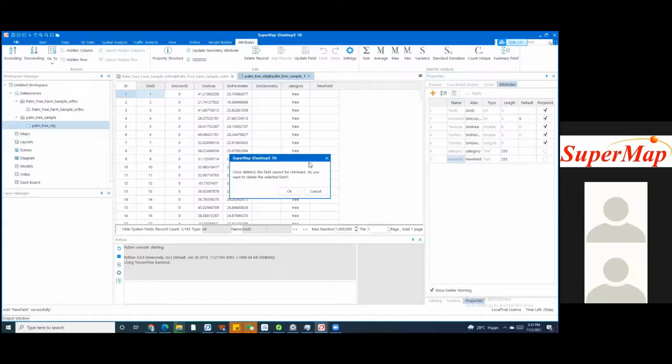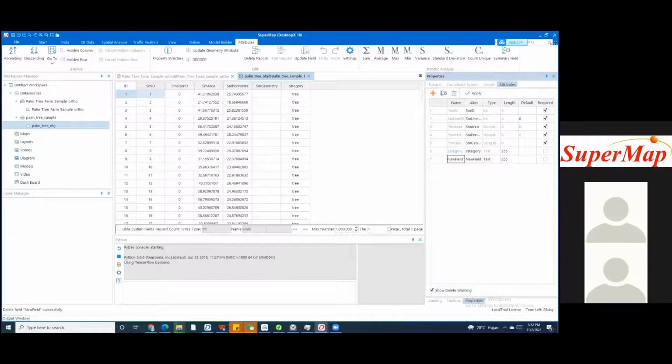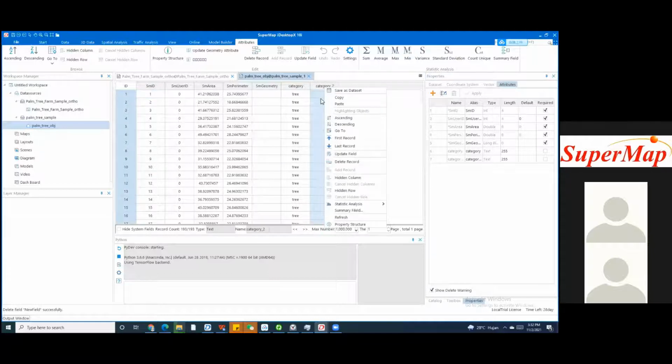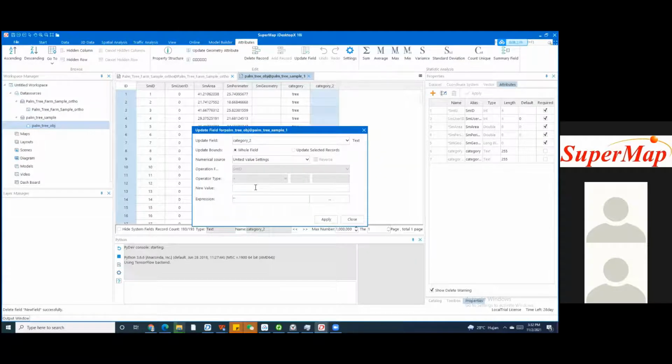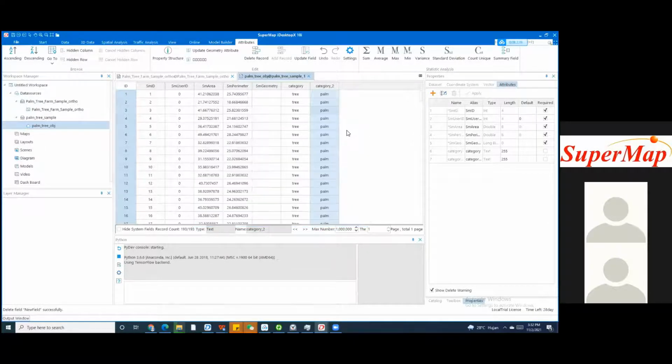Oh, sorry. Steps: category 2. Just make sure that the alias is also changed. Click apply. So here there's category 2, and to input the name of the category, you just right click on the field name of category 2, choose update field, and set the new value as trees or palm. Click apply. It will be applied to all records of your labels.